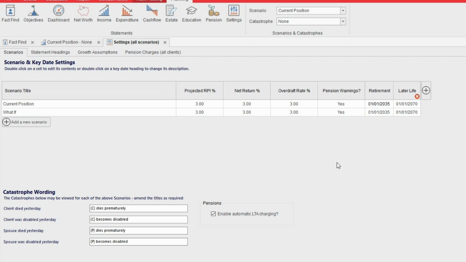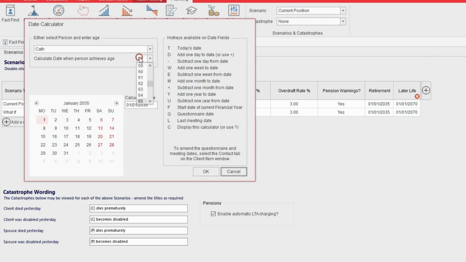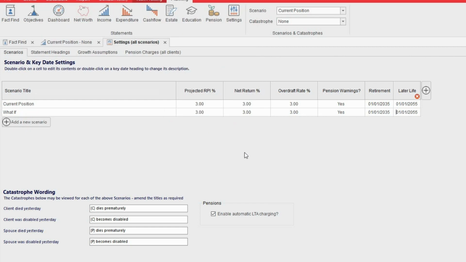Our template also has a second key date called later life. Just like our retirement key date, this can be used to control all kinds of assumptions, such as changes to expenditure towards the end of a period of active retirement. While we're here, let's change this to Kat's age 85. Whenever you change settings, make sure you click the OK button in the bottom right to save your changes.